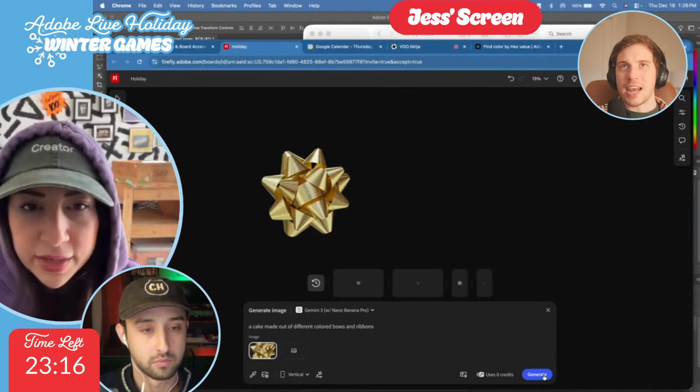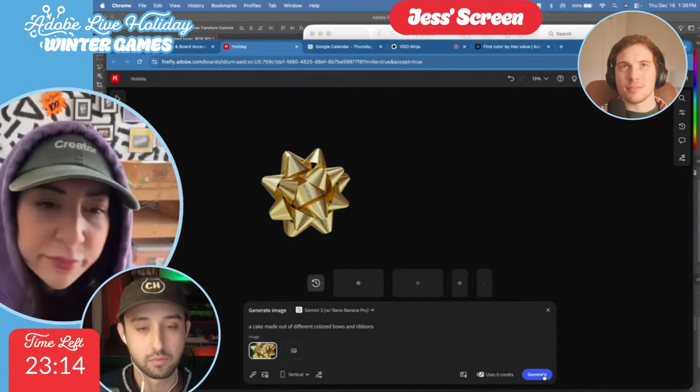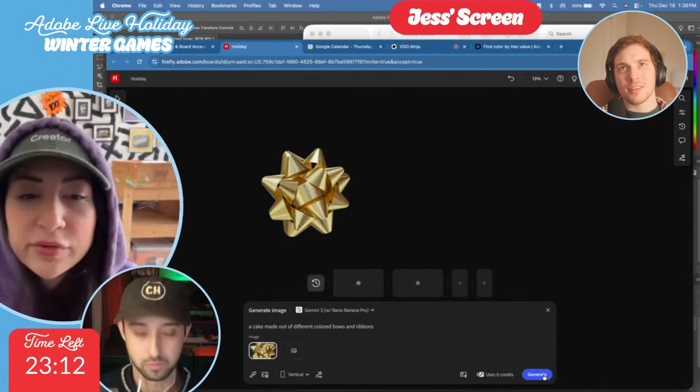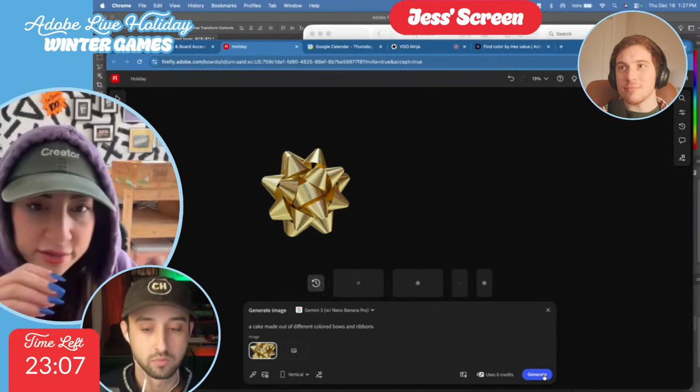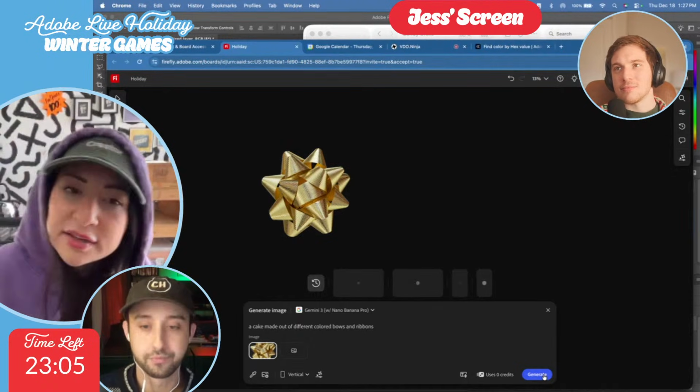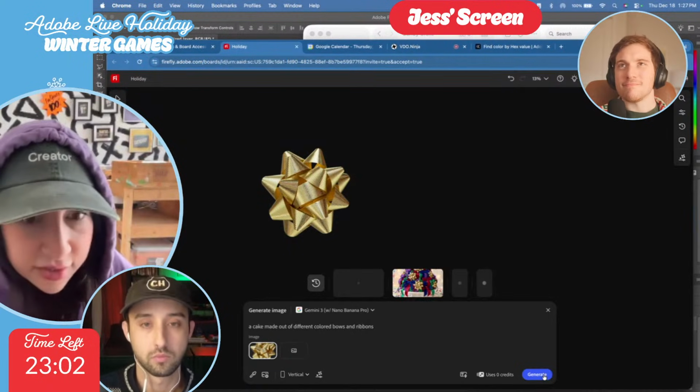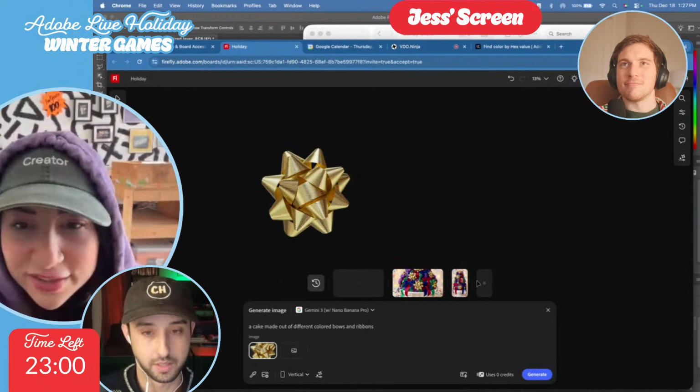And I'm using the Nano ribbon banana as a reference. And I prompted it, a cake made out of different colored bows and ribbons. I love to start off prompts super, super simple and then bring it out more once I'm like, okay, the lighting needs to change there. The shapes need to change there. Yeah, that's a good policy to have.